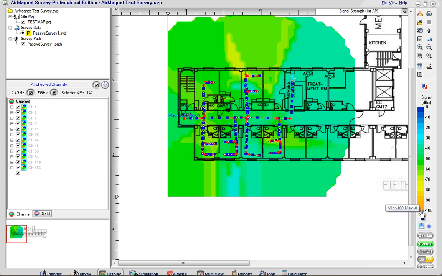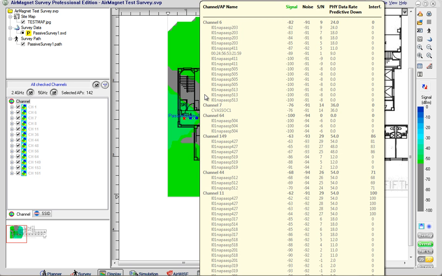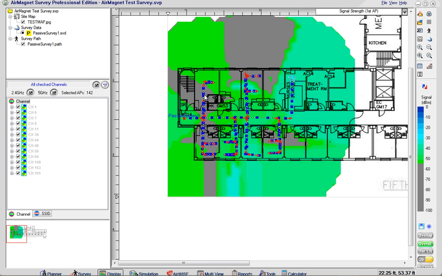I can interact with it over here on the right hand side by saying, show me everything that's covered by at least, just for example, to get a couple coverage holes showing up. Let me show me everything that's covered by at least, say, neg 54. And this will show you the areas of the floor plan that are covered by a signal strength of at least neg 55 dB. And if you mouse over anywhere on the floor plan, it will show you a big list of all of the access points that were detected, what their signal strength was, what the noise floor was, what the signal to noise ratio was. It will also show you a predictive download rate from the access point, as well as if there's any kind of interference detected on those channels.